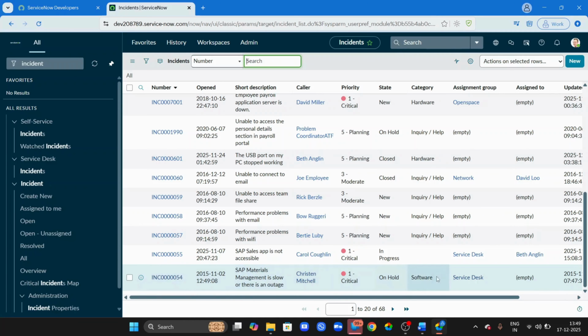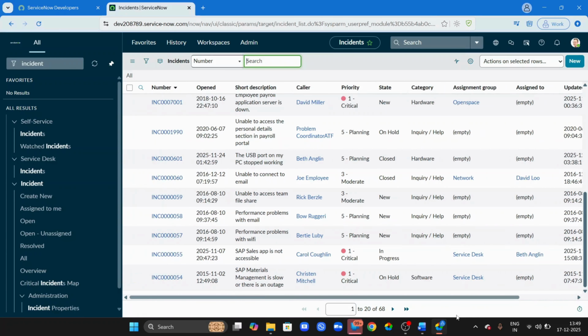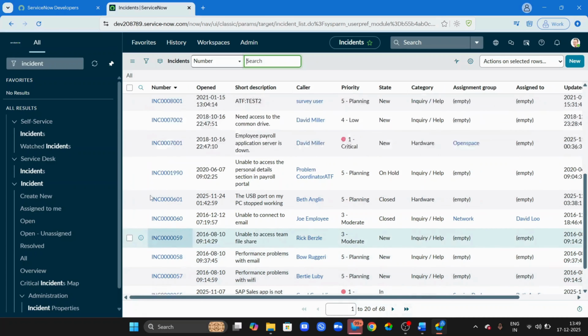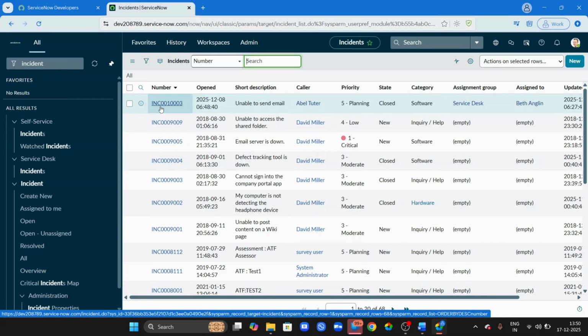So this is completely called a row. Please don't get confused. People might get confused about what is a column and what is a row. A row is nothing but a complete record of that particular incident. This is a unique number, a system ID generated by ServiceNow itself, so each and every row will have a different number.